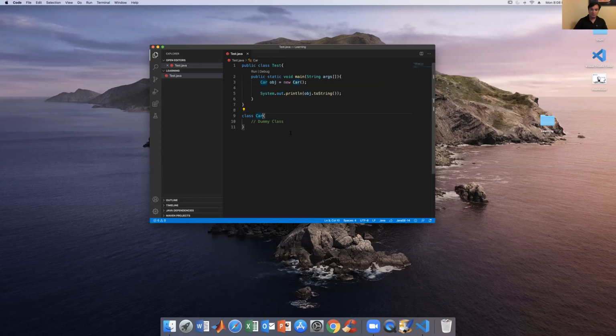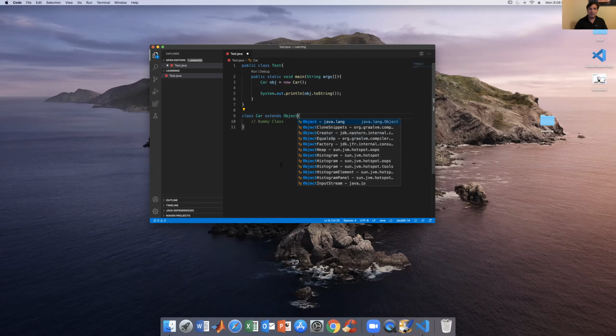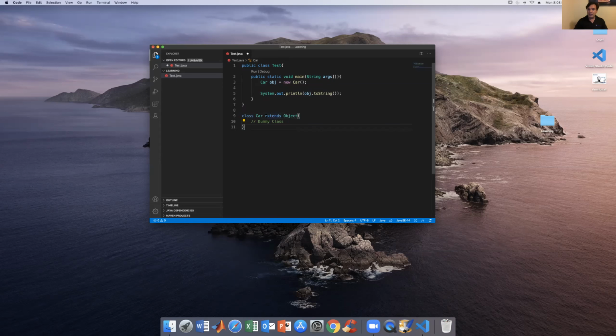First, let me remind you, all the classes are derived from the mother of classes, which is called Object. For example, even if you don't have this keyword here, Java is going to go and put extends Object for you, okay? So that means class Car really implicitly extends from the Object class. If you put it, nothing is going to change for you. The Object class has 11 methods. One of them is called toString.